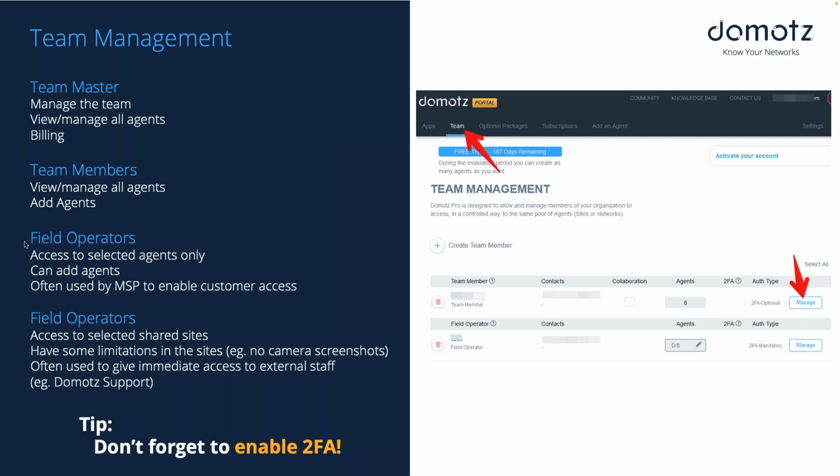The difference between a field operator and a team member has to do with which agents can be accessed. So if you have, just like in this picture, a total of 8 agents out there, you can assign a field operator to very specific agents. In this case, they don't have any agents, but if you hit this edit button, you could add any one of those 8 agents to their name, which would then give them access to manage your customers.